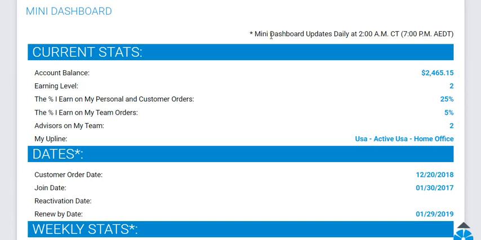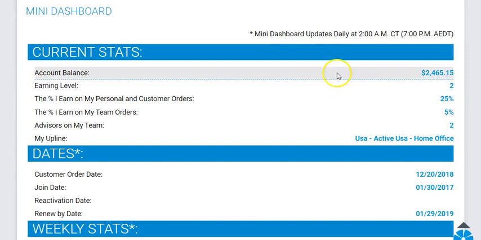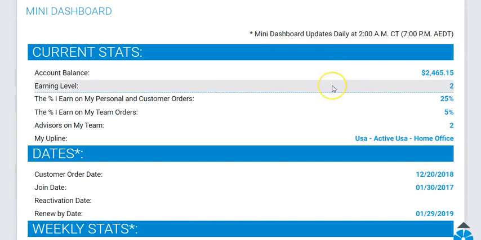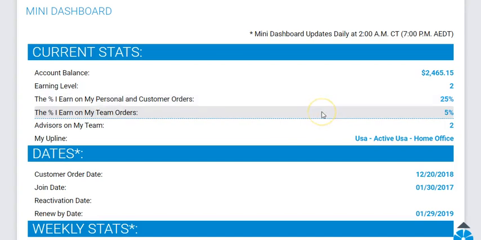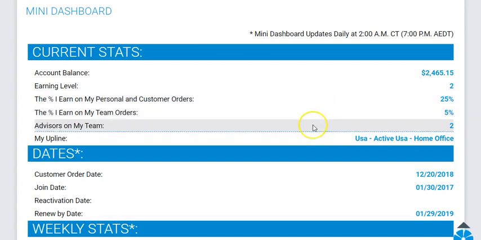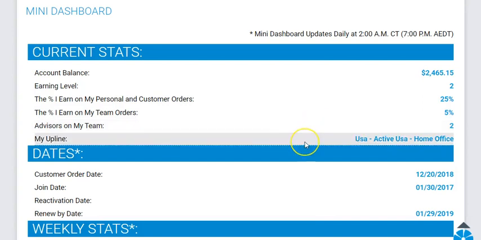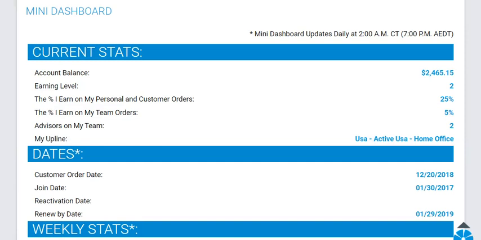And so it's got many of the same things that the tiles do. It's got your account balance, your earnings level, the percentage that you are earning based on your level. So at level 2, Deb's earning 25% on her personal and customer and 5% on her team, how many advisors are on her team, and then who her upline is. In this case, Deb is just direct to home office.